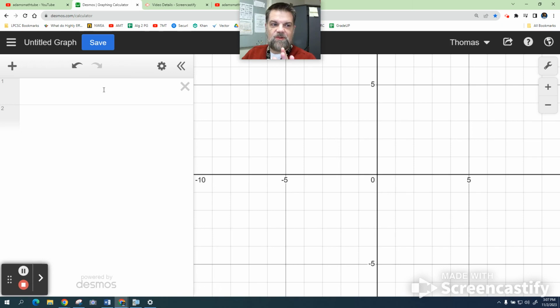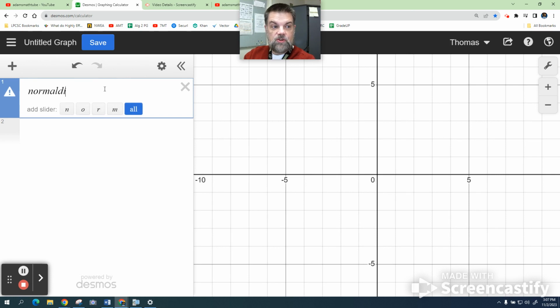Okay, so this is the coolest thing. I just discovered this earlier today. You can actually do normal distributions with z-scores and areas under the curve in Desmos. I don't know what made me think of this. I just typed in normal distribution like that, and I noticed it went from italicized to straight.